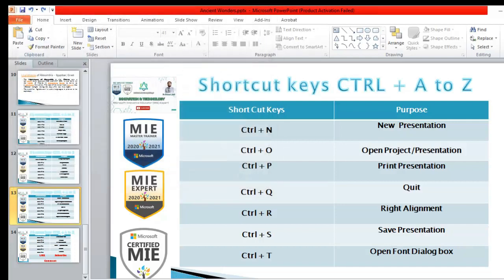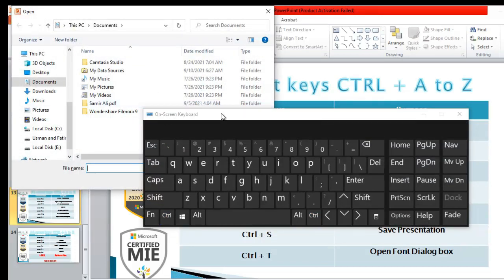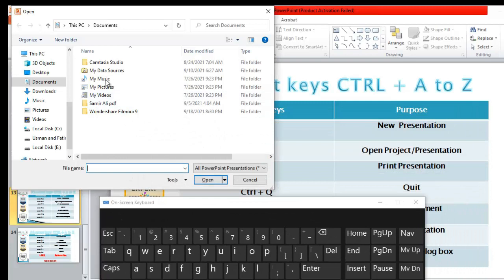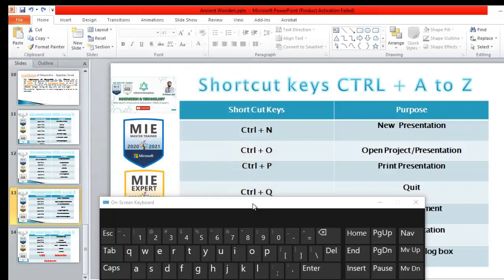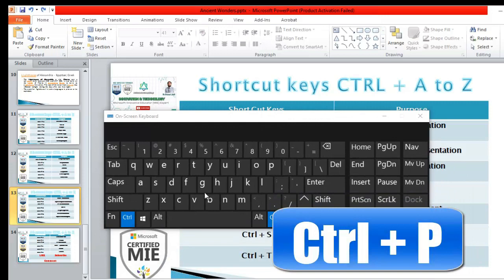It will take you where you have saved your presentation. For example, let me show you this. This is the on-screen keyboard. By pressing Ctrl O, it will take you to the location where you saved your presentation. You can click on that and open that presentation. Cancel.